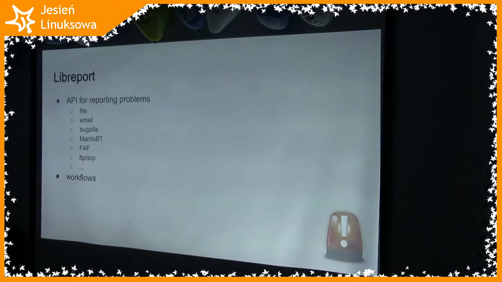These workflows are just XML files, and you can write your own if you want to do something differently, or if you manage your machines in your company and want your users to follow your own reporting processes. It can be dynamically loaded into libreport, and it just works.